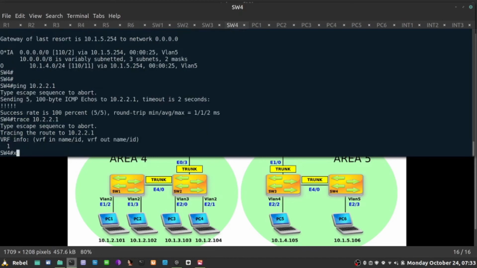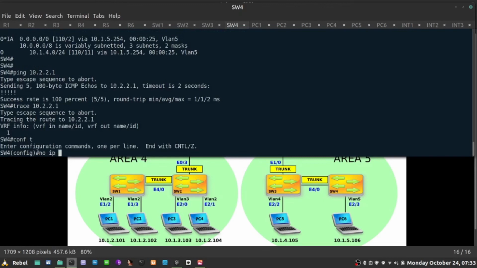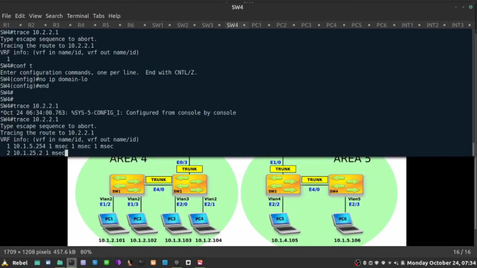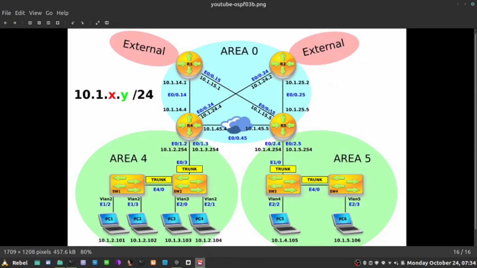Should have here no ip domain-lookup. There's no DNS here, so it's going to work faster with this. So what I need to do is basically enable the ABR as a totally stubby router, which filters out everything except for the default route. In the next video, I'm going to tackle the NSSA area, see what that is.